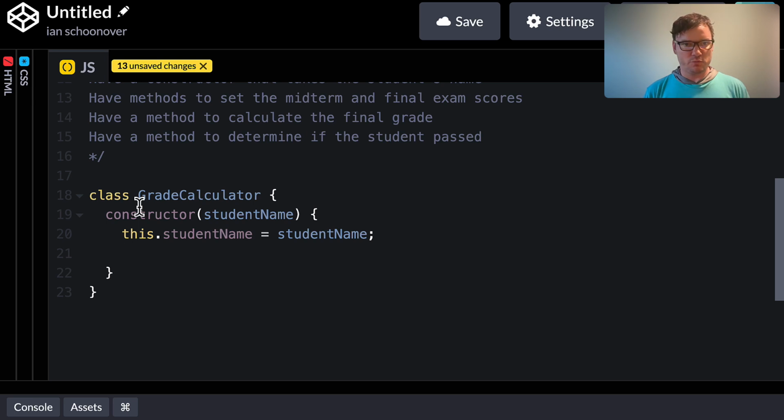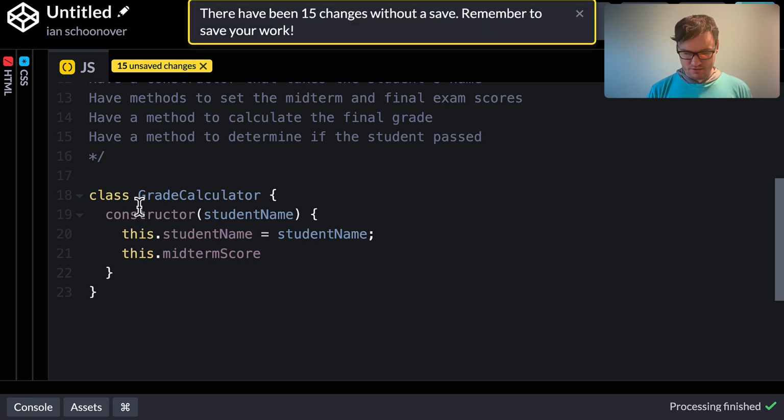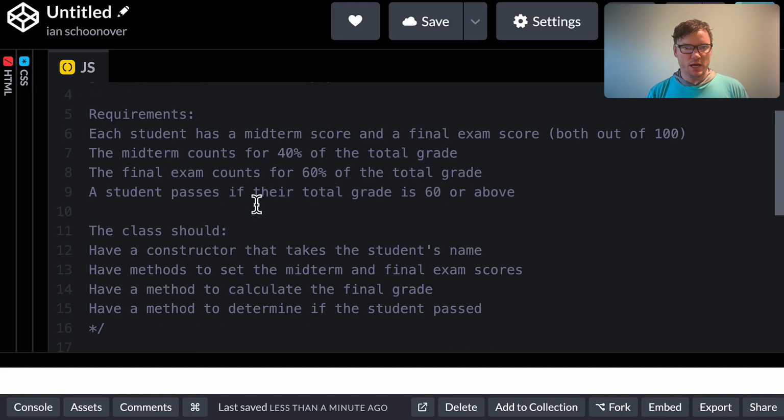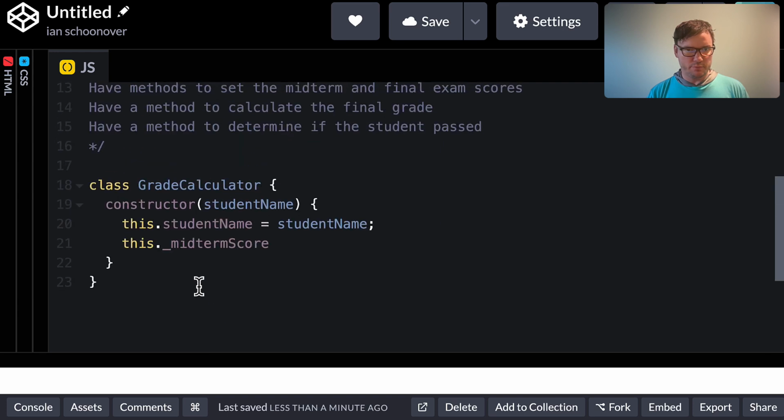So we need like a starting point. So those are going to be for the midterm grade and the final exam grade. So let's go ahead and do a this dot midterm score. And because these are not being passed in directly, we're going to go ahead and preface them with an underscore. Let me go ahead and save this so it'll stop yelling at me. And we'll go down here back to our code.